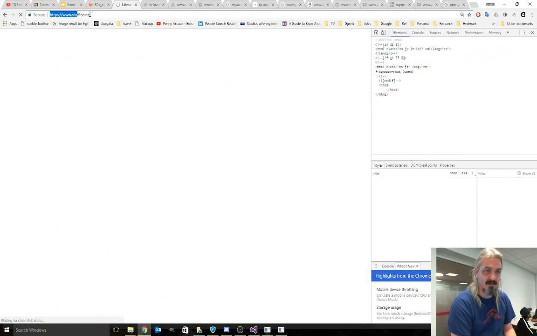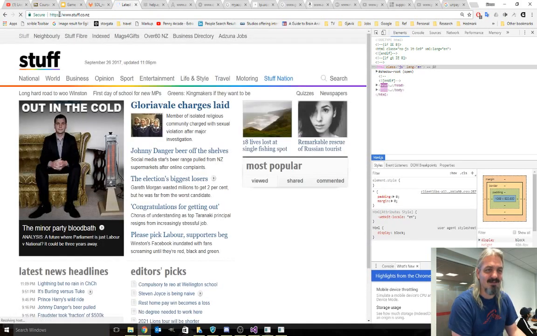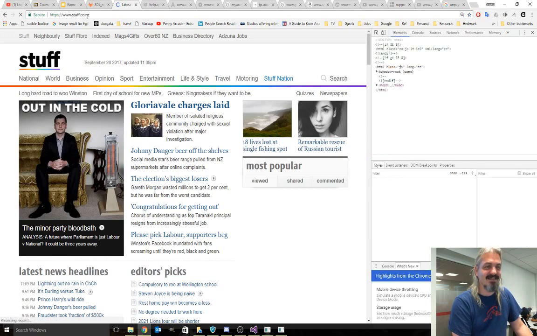It takes me to www. Oh, and it takes me to a secure one. Why do you take me to a secure? I want to go to non-secure. No, it just keeps redirecting me to the secure pages, right?